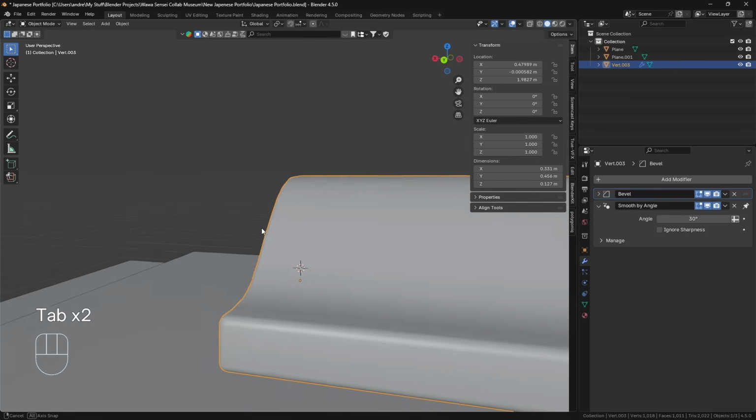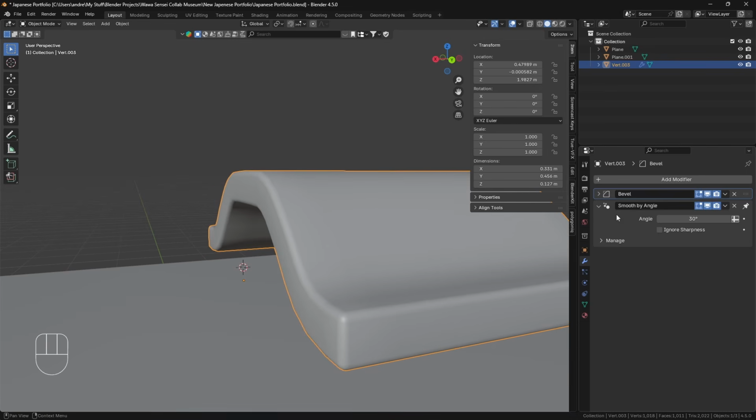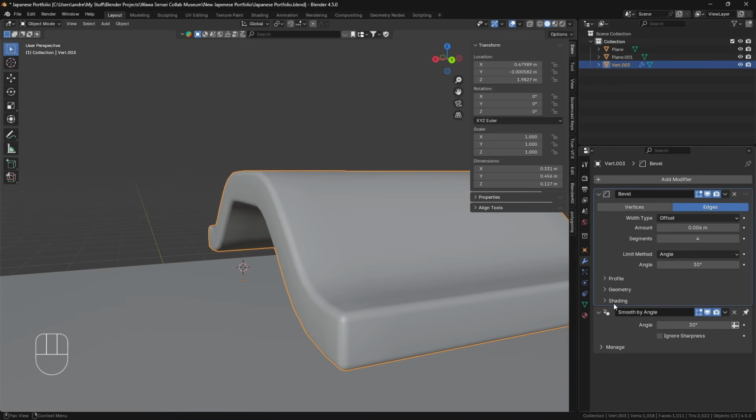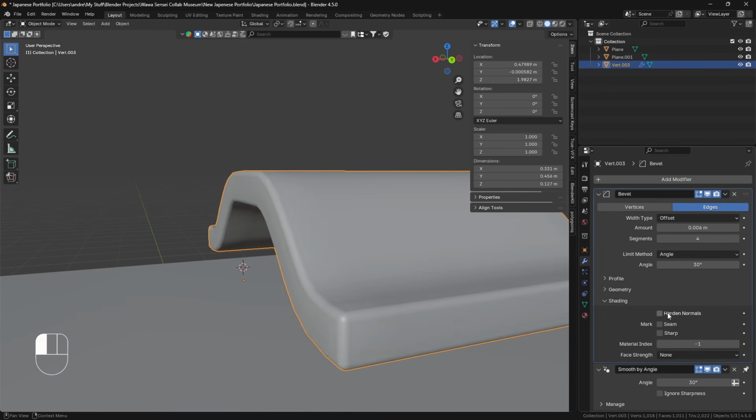And if you look a little bit closely, you can see a few shading issues over here, which is fine because we can just go to bevel, come into shading, and turn on harden normals, and that'll fix up some of our shading issues there.